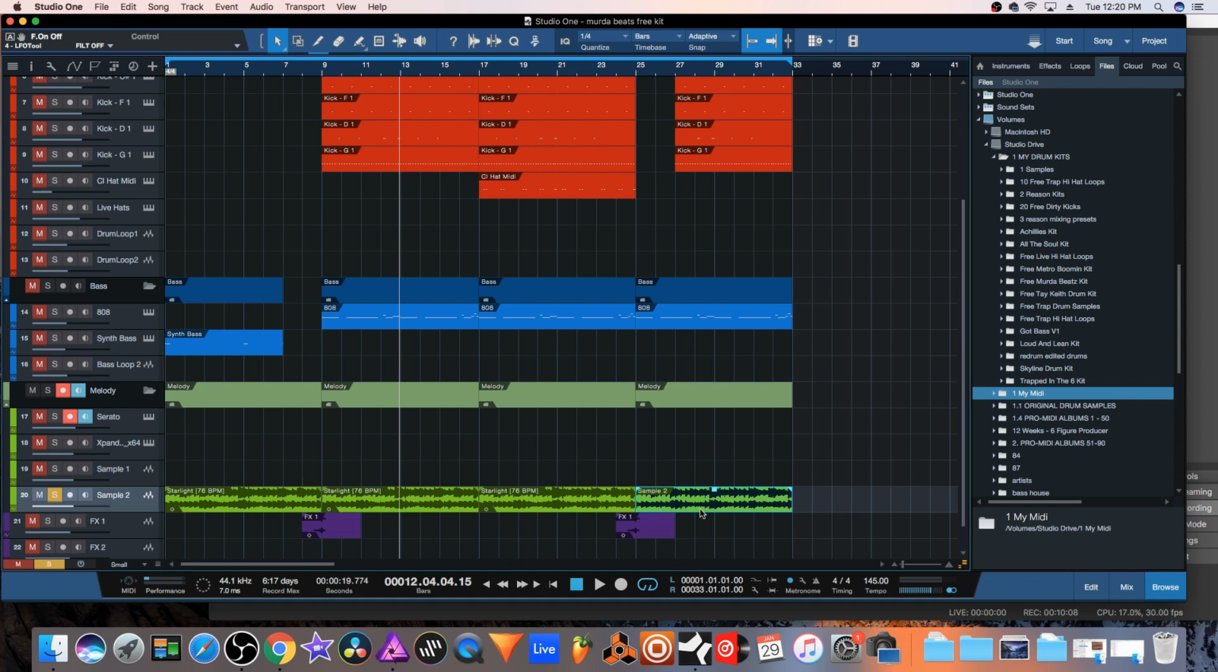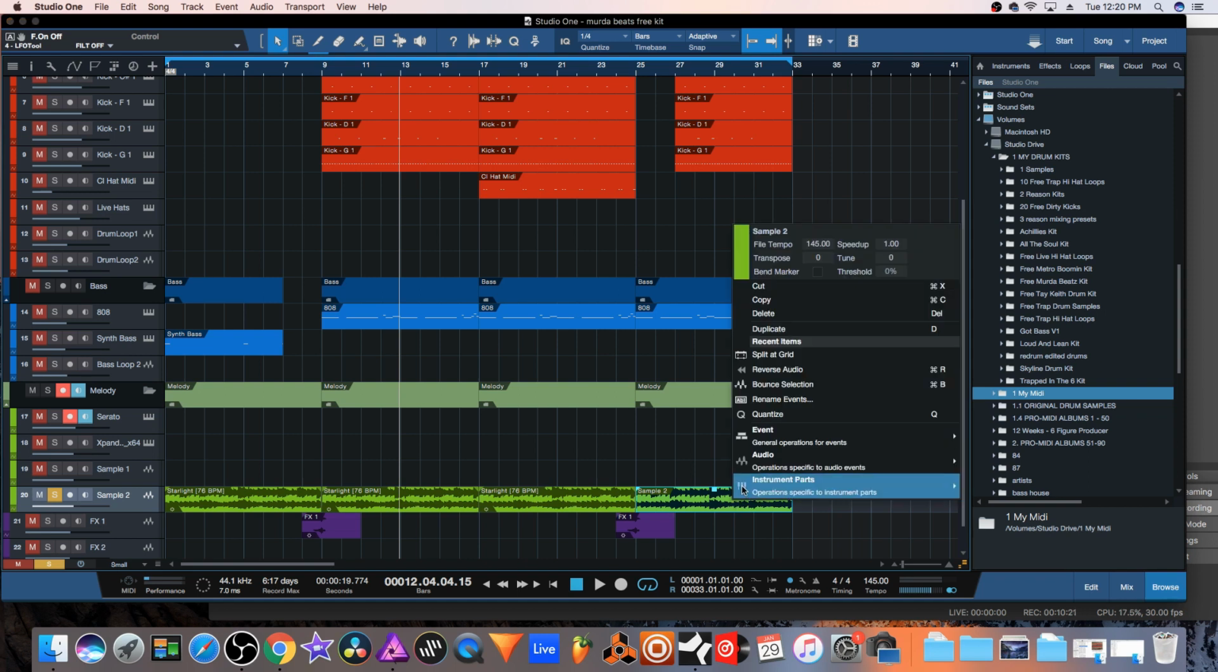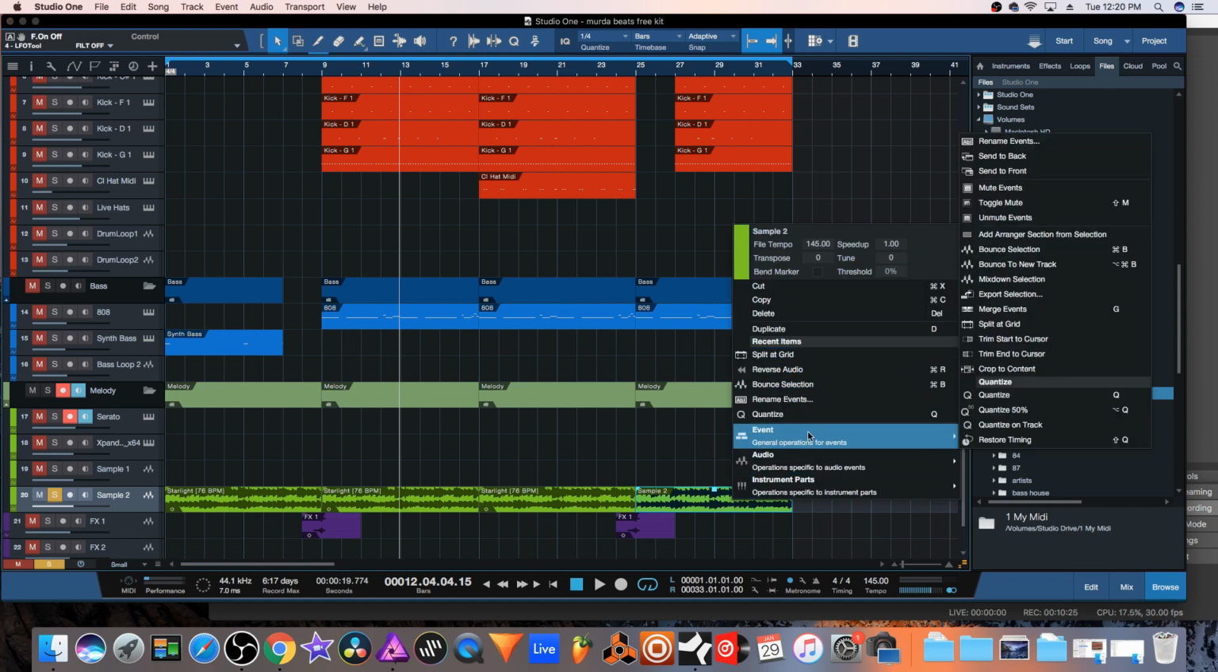And so when you split it like that, it's just going to reverse the sections and it's not going to reverse and flip the whole thing. In Studio One, this is really quick and easy to do. All you've got to do is right click and find this function called Split at Grid. It should be under the audio section or the event section. Yeah, it's under the event section. So it'd be Split at Grid.